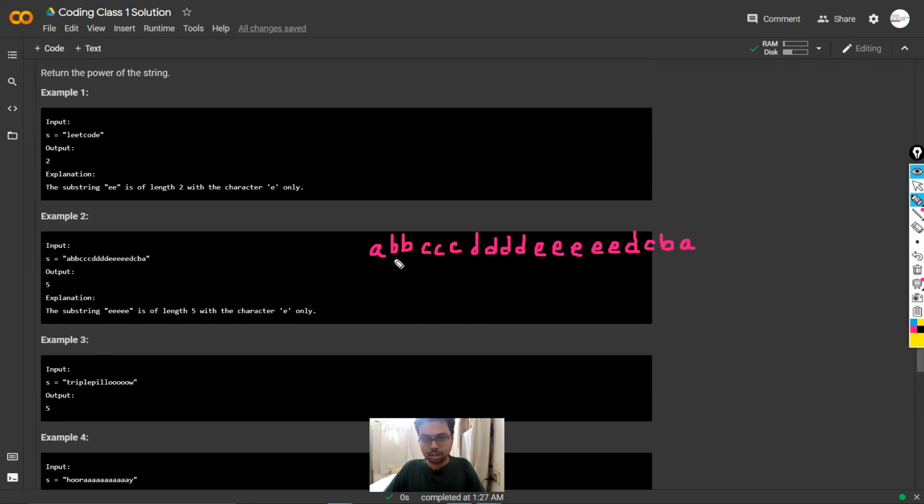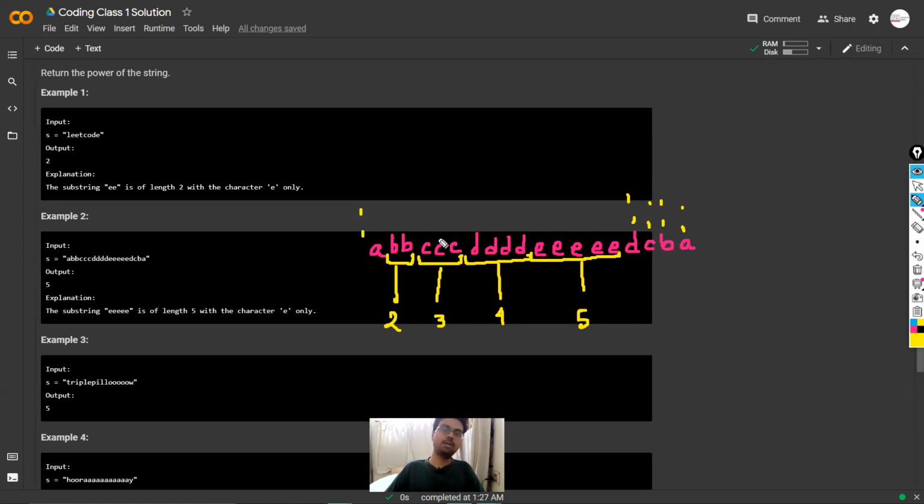Now, these are consecutive characters. We have two B's, so we have 2. Then we have C's, that is 3. Then we have D's, that is 4. And then we have E's, that is 5. And this is 1, this is 1, 1, and 1. And this is also 1. So they are out of our contention. Out of this, our maximum is 5. So the power of this string is 5.